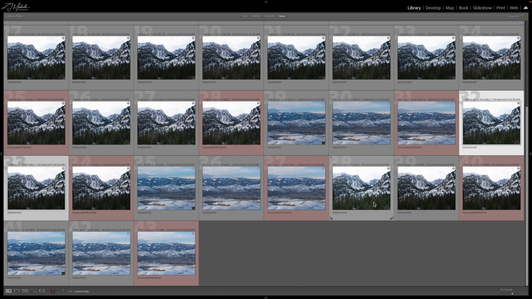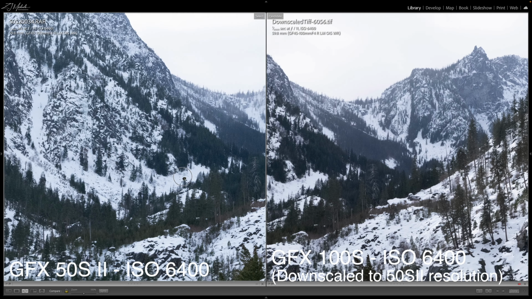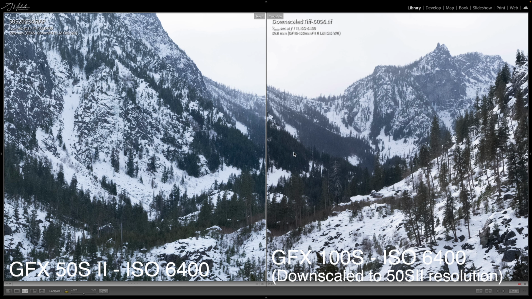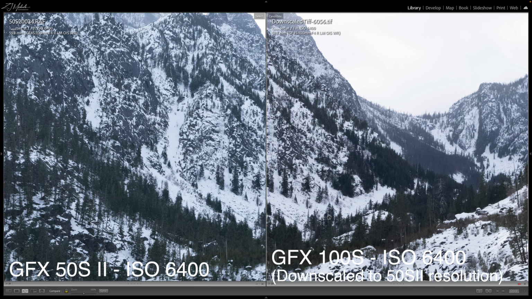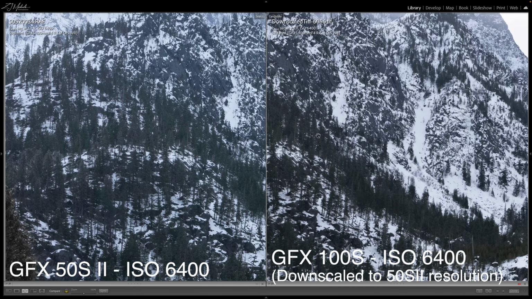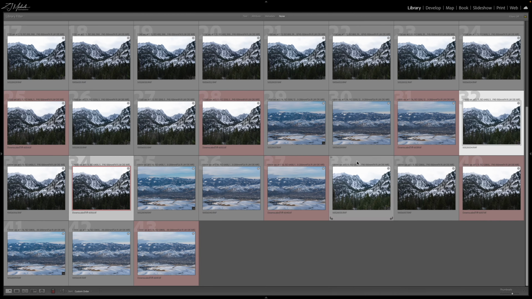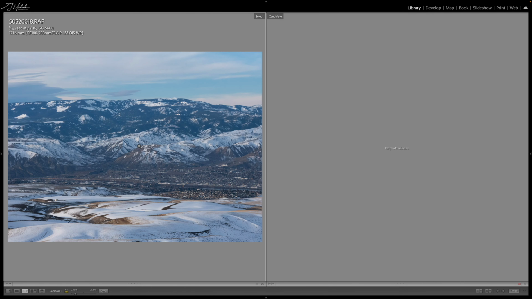Let's see what the downscaled version looks like. So see if that noise cleans up again a little bit. Yep, and sure enough, when we downscale that 100S file, the noise looks better. So that is pretty cool. All right, let's look over here. Yep, same thing. Interesting. All right, and then we have another shot at 6400 as well.